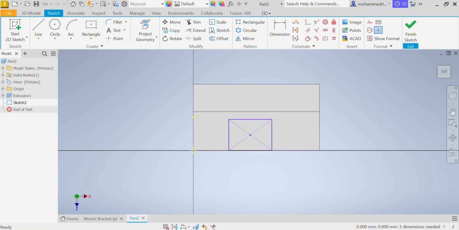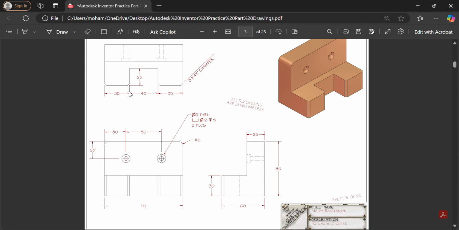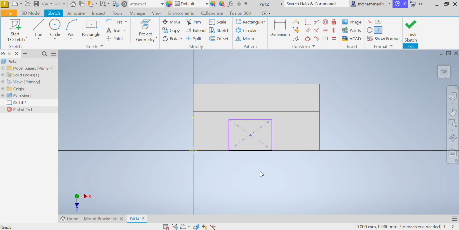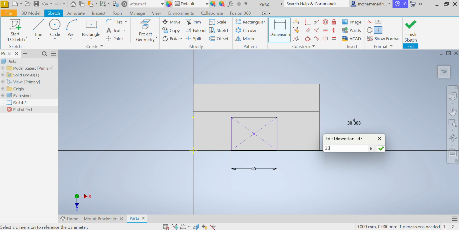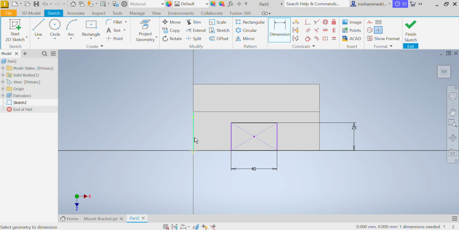So that is done. Now we have this dimension, that is the rectangle is 40 and 25 and the distance from either side is 35 and 35. So this is 40, I will give 40 and here I will give 25 and from the sides I will give 35, 35. So this is fully constrained, and you can see this is automatically 35.